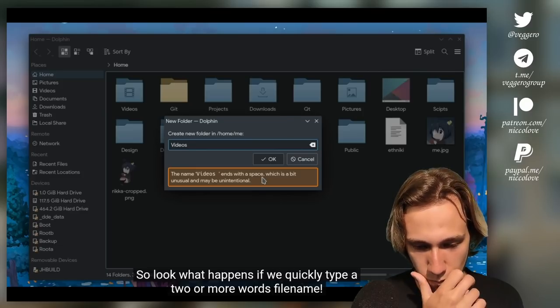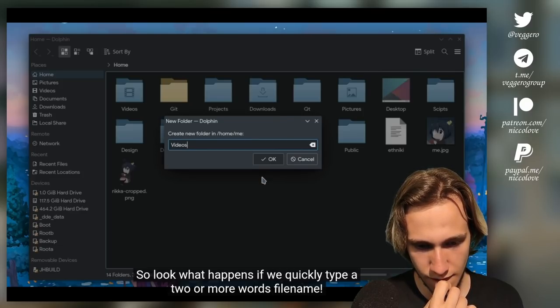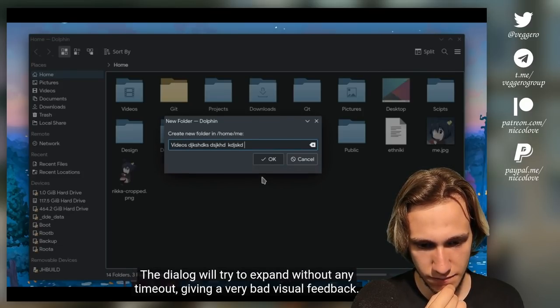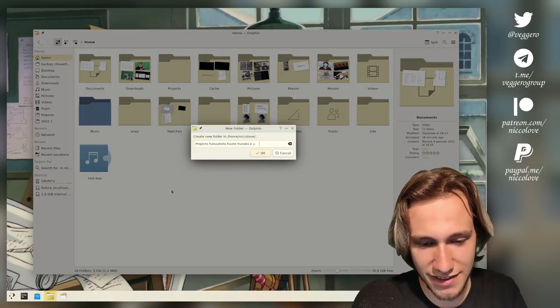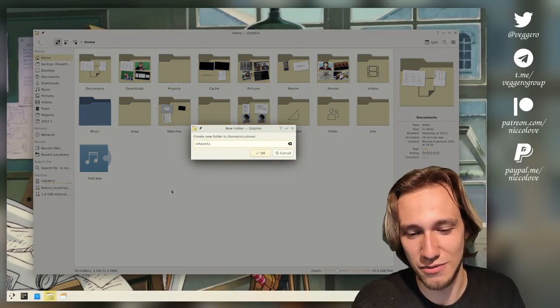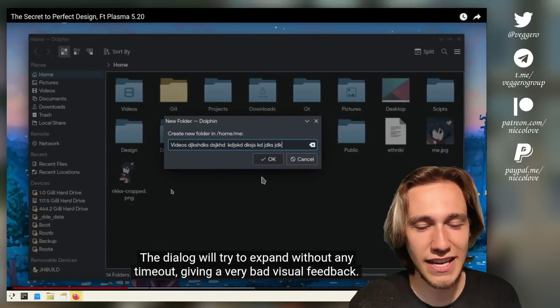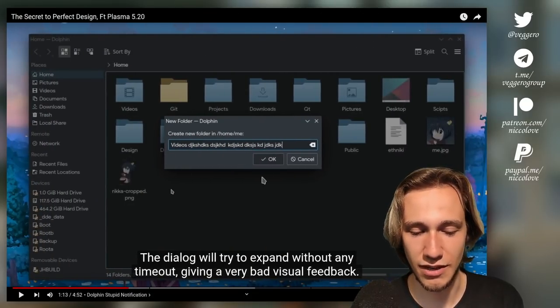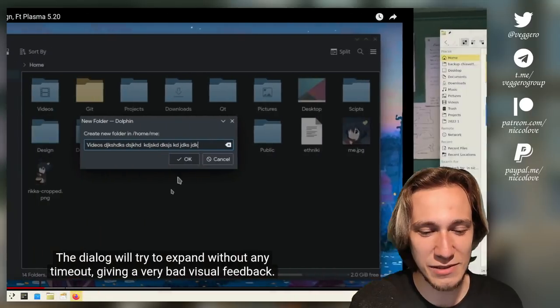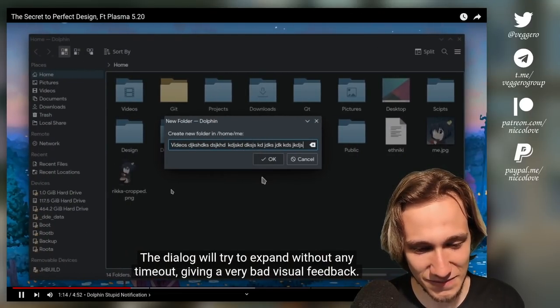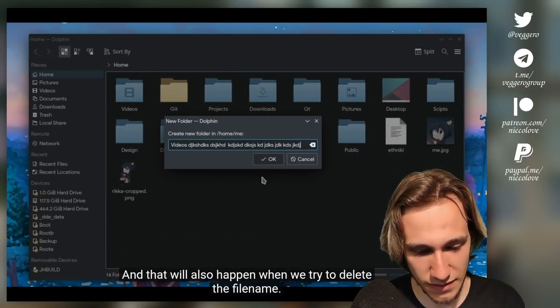So look what happens if we quickly type a two or more words file name. The dialogue will try to expand without any timeout, giving... How does this... Looks like the warning about the spaces was actually removed altogether. Yeah, there was some discussion about this, how to best implement this. I guess it just went, okay, you know what, fine. Spaces are fine. A very bad visual feedback, and that will also happen when we try to delete the file name.